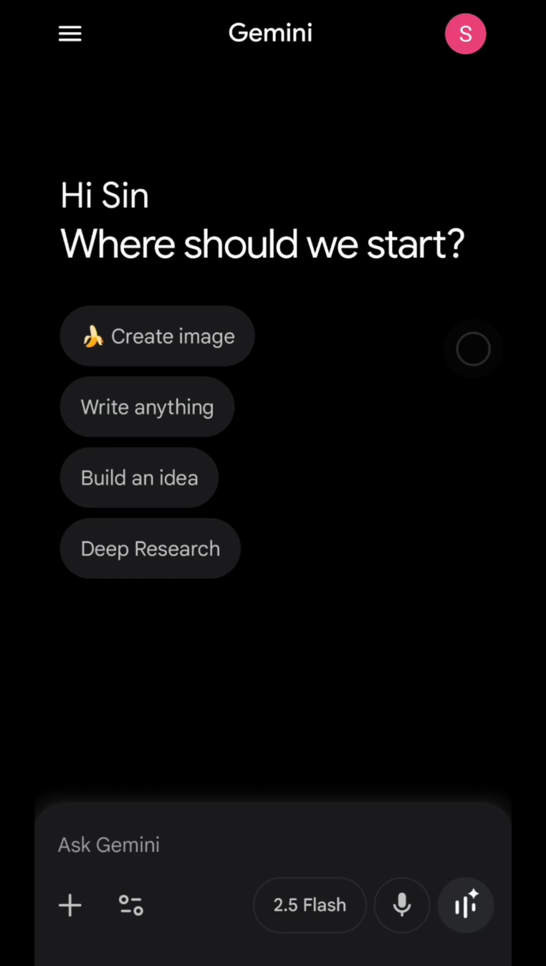First, just open the Gemini app. You can open it through your browser or the app like this. And then make sure you are logged in with your Google account so you can access all the AI tools. And once you're in, just head over to create image.